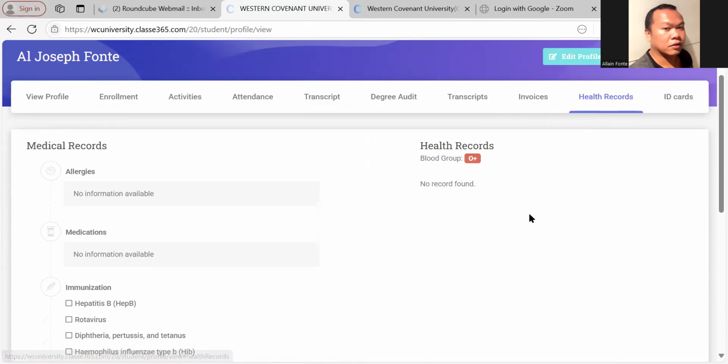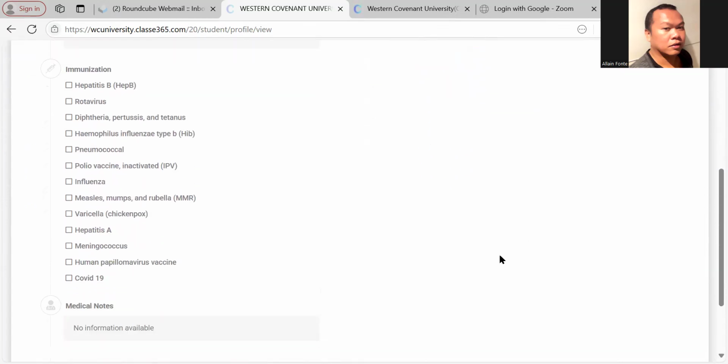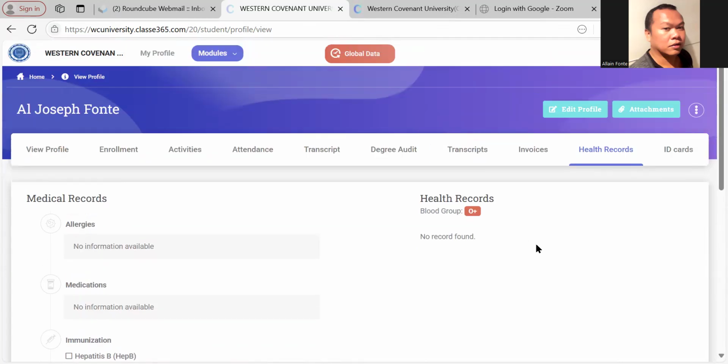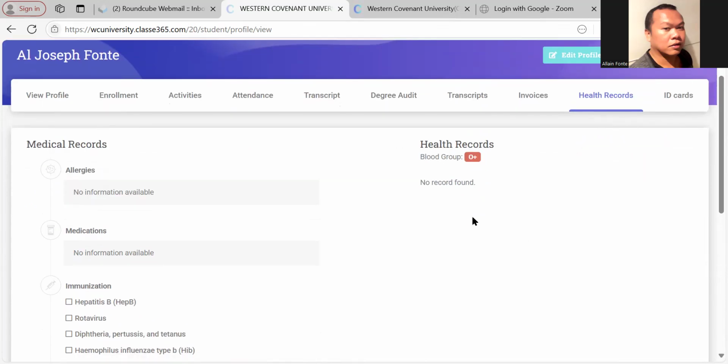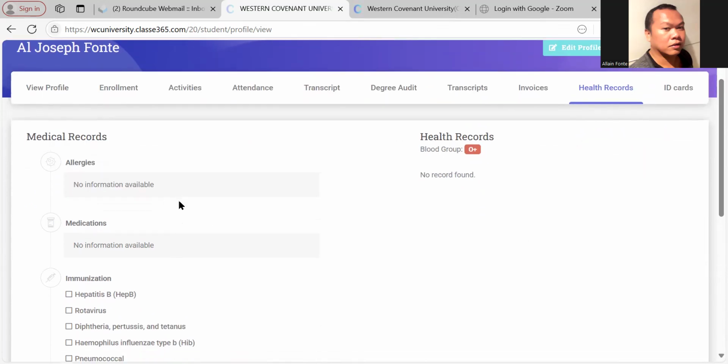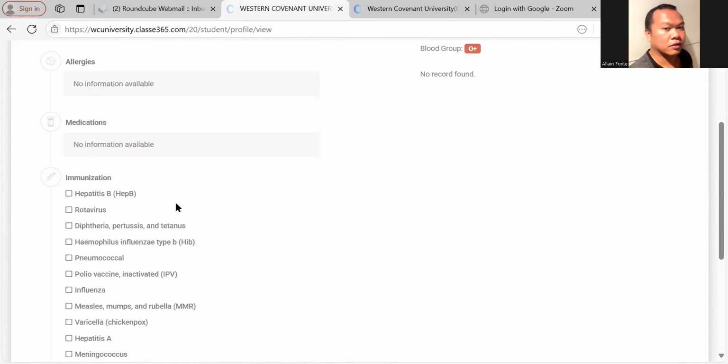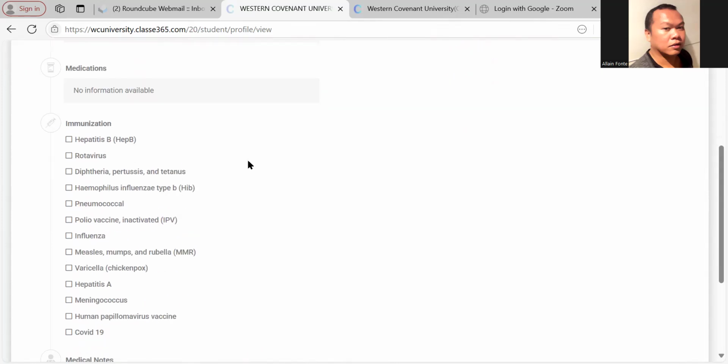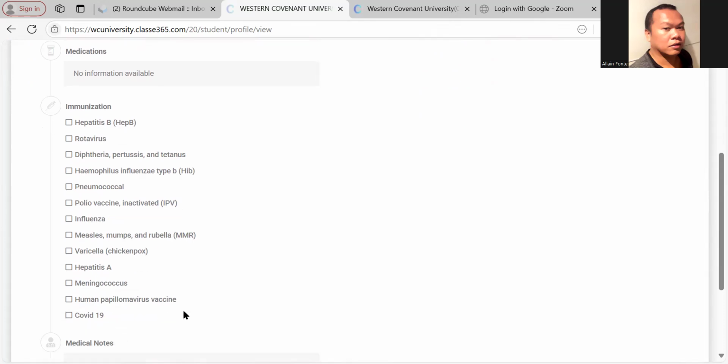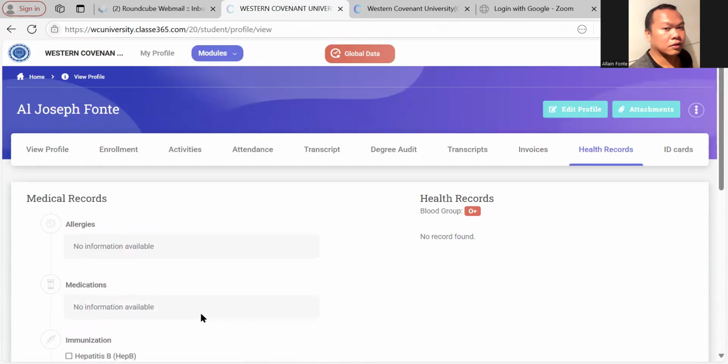Health records are kept blank unless you want to fill it out for purposes like this. This student has filled out that he is blood group O plus. No allergies, no medications, immunization, COVID-19. We can edit that one.